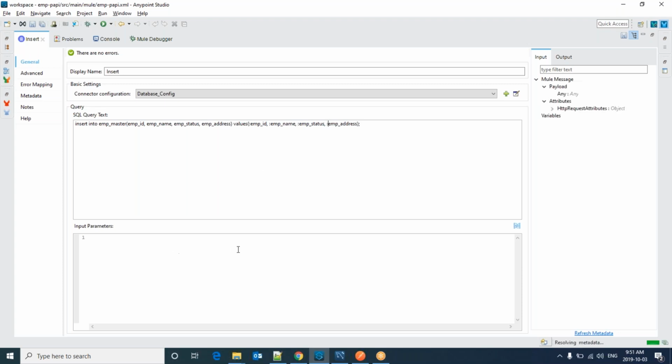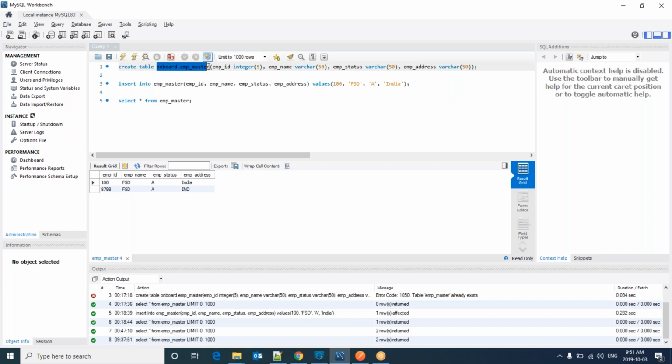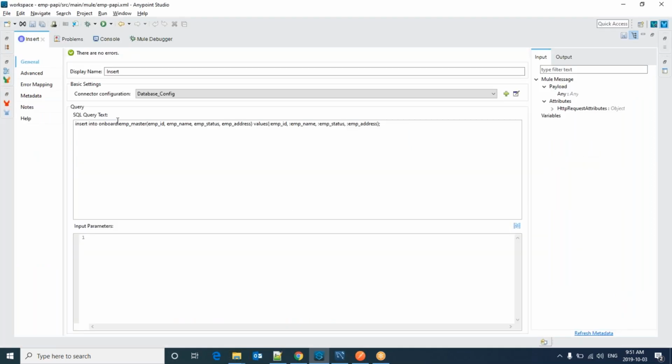payload we are getting. Okay, now actually it should be the schema name dot. My schema is onboard. Let me cross check. Yes, save it. Let me copy paste to avoid any errors. Let me remove the semicolon, which will not be allowed.